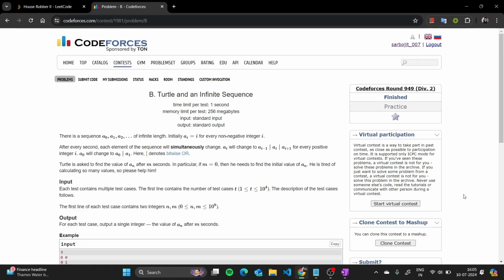In particular, if m equals 0, then he needs to find the initial value of an. So after m seconds, you have to tell what a number an, which can be any number, will change to, like what will be its value after m seconds. Okay, that's the question. So now you know what the question is saying.